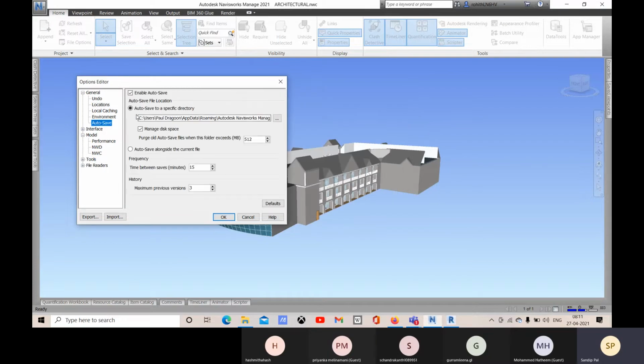And about auto save: the auto save file location is here, and the time between saves is 15 minutes. You can change the time. Suppose you are having any crash or fatal error, it will save and you will get the backup within your C drive. Here you will get that, so do check what the location is for your device.